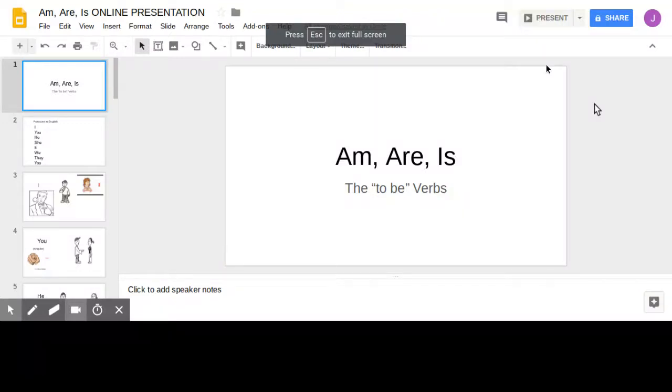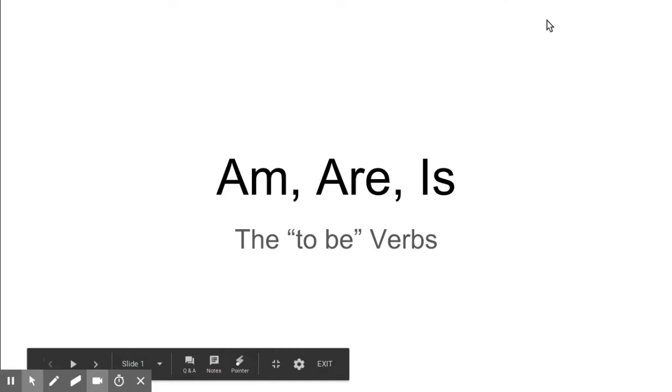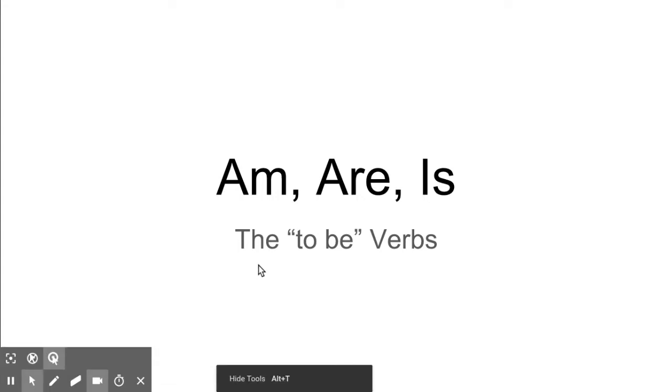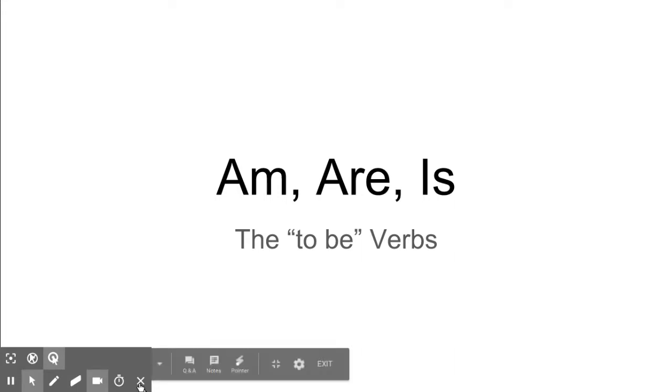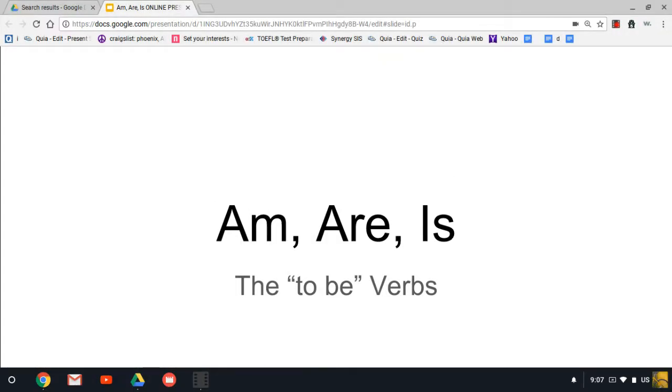We are going to, in this first lesson, look at the to-be verbs in English, the to-be verbs. And before I begin, I just want to remind you that if there's ever anything that you don't understand, of course you can look at Google Translate.